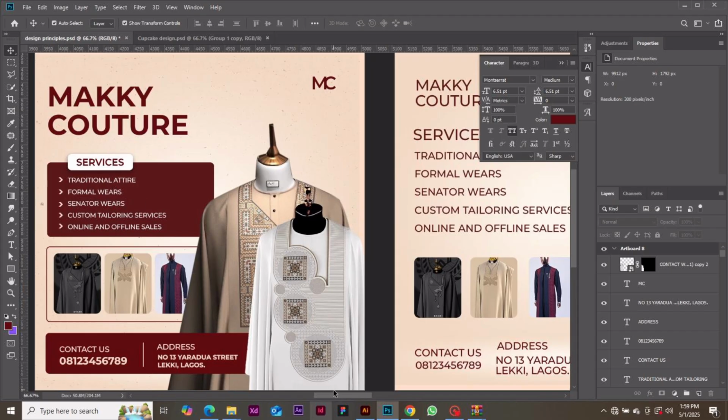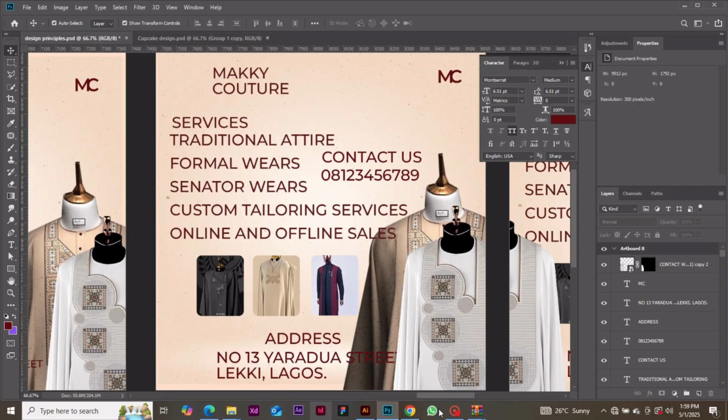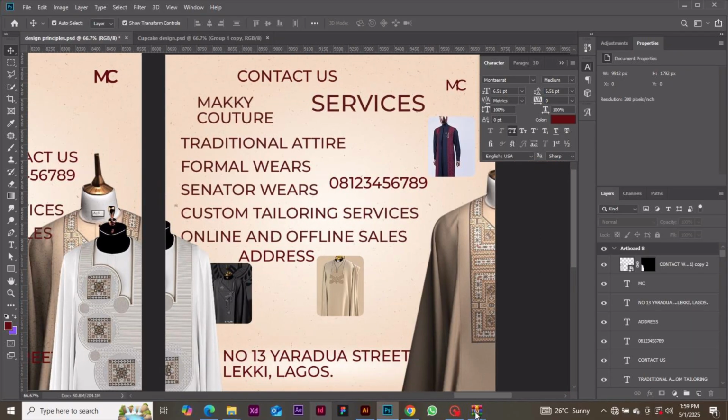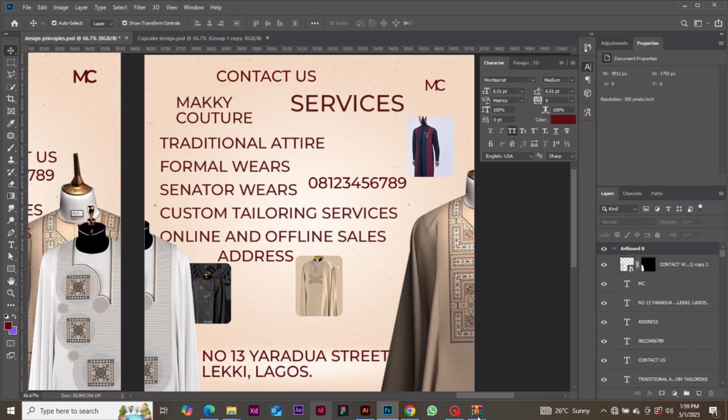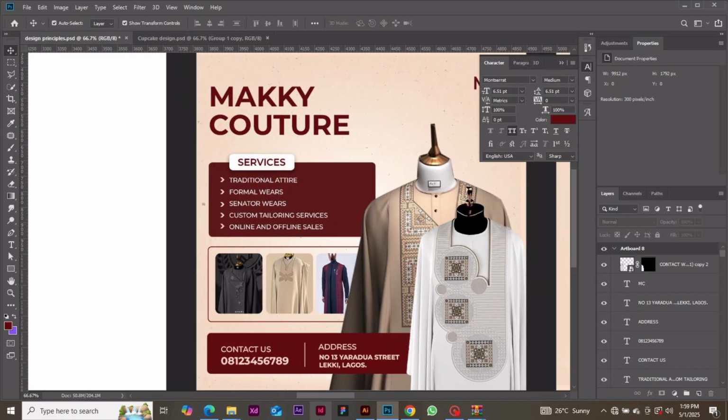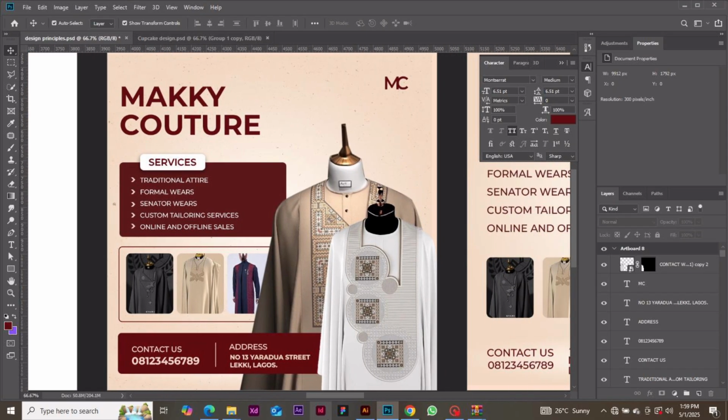So if you go back to our first design, you don't know where to start from, you don't know where to go next, and you don't even know where to end. But after we've applied emphasis on things that are important, you now know where to look at first, you know where to go next, and you understand basically everything about this flyer design. And that is what design principles are all about.